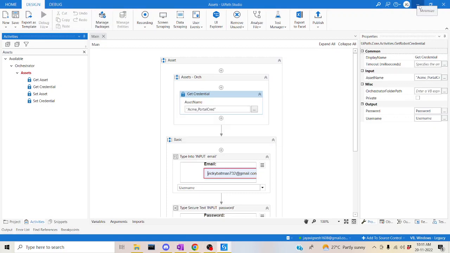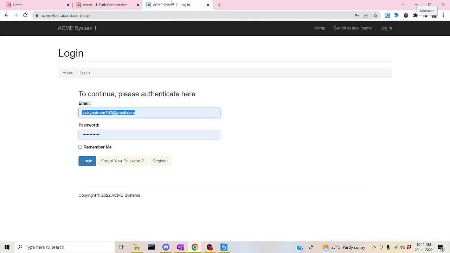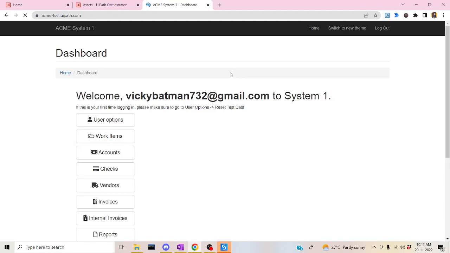Let me save. Let's go back here, go to the ACME. Let me wait for a couple of minutes so that our bot will start running. So it will start running now. Let's wait for a minute. It started running. So now what we'll do, it will clear our cache and it will enter the username, password. Yep, it's done. It clicked on login already. So you will be logged in now, right? So you have logged in already.